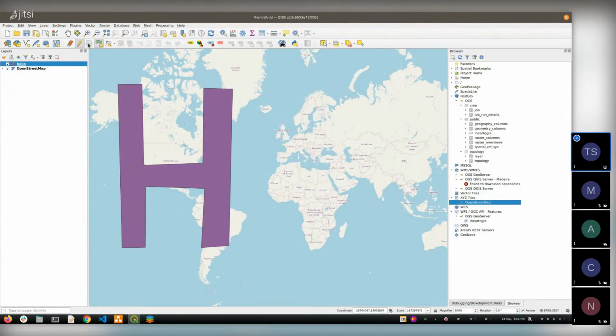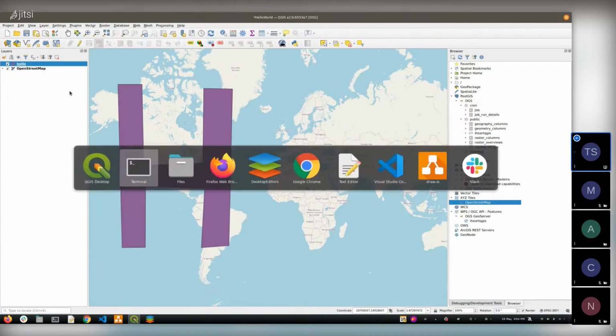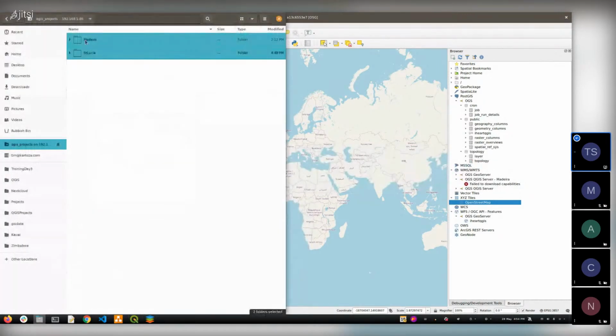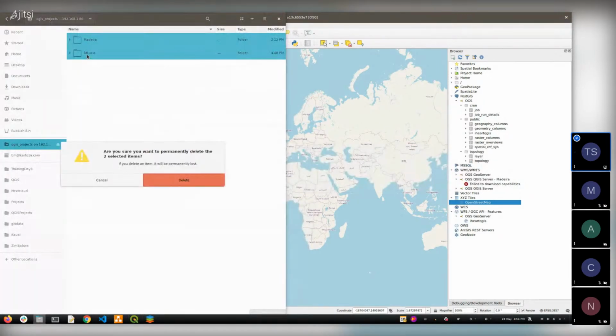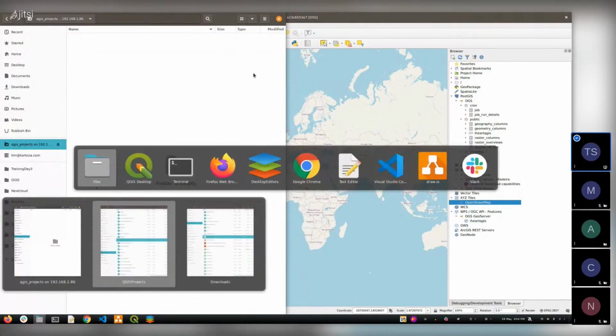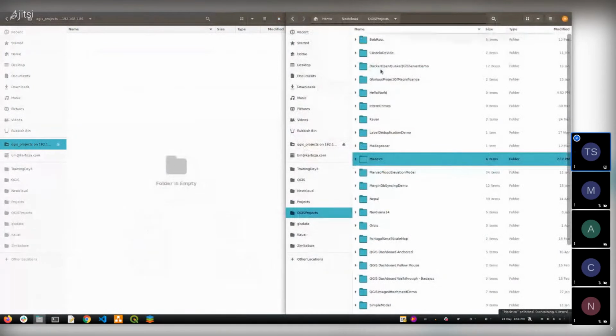Okay, so that's probably the most basic little example I can do, and let's see if this one's going to work. I'm just going to delete these two for now. I don't know why it's giving me permissions errors. It's a new thing. Hello world, hello world, hello world.